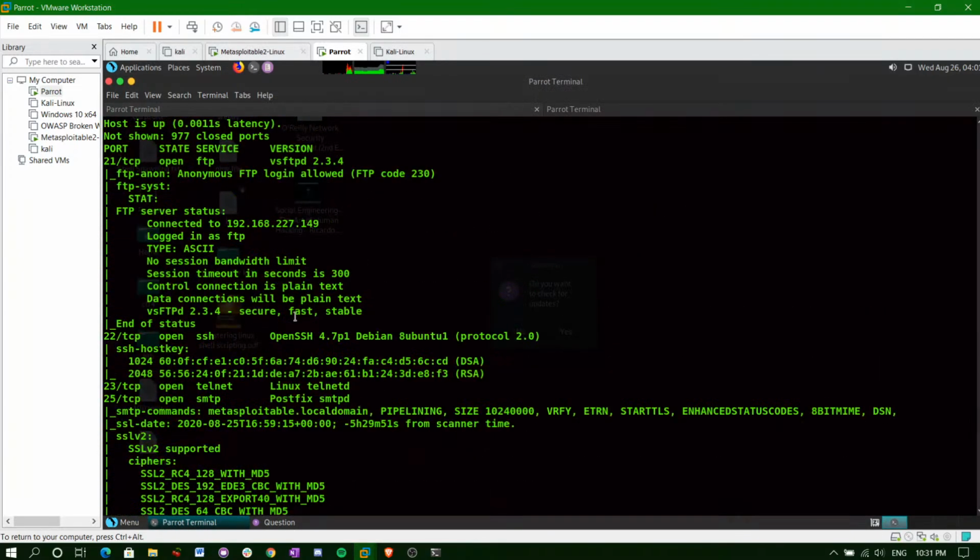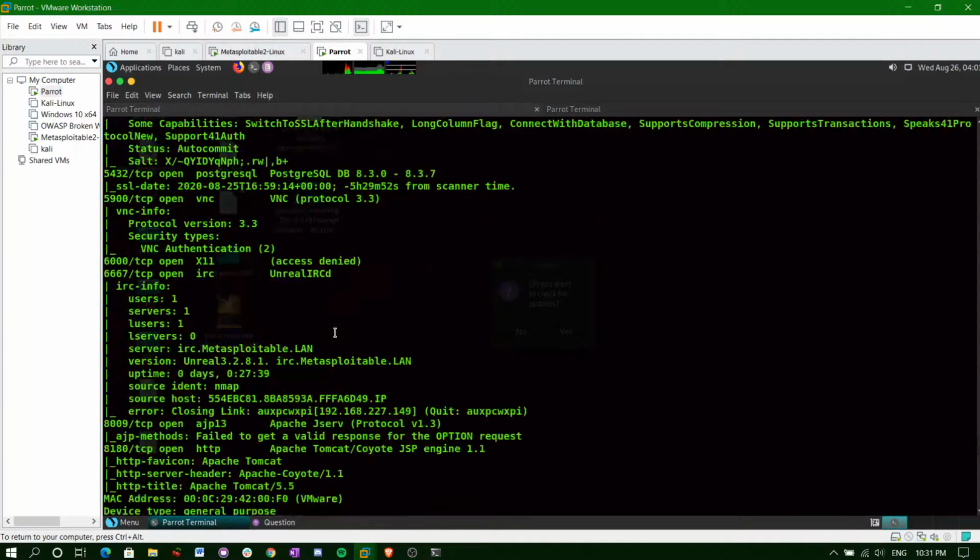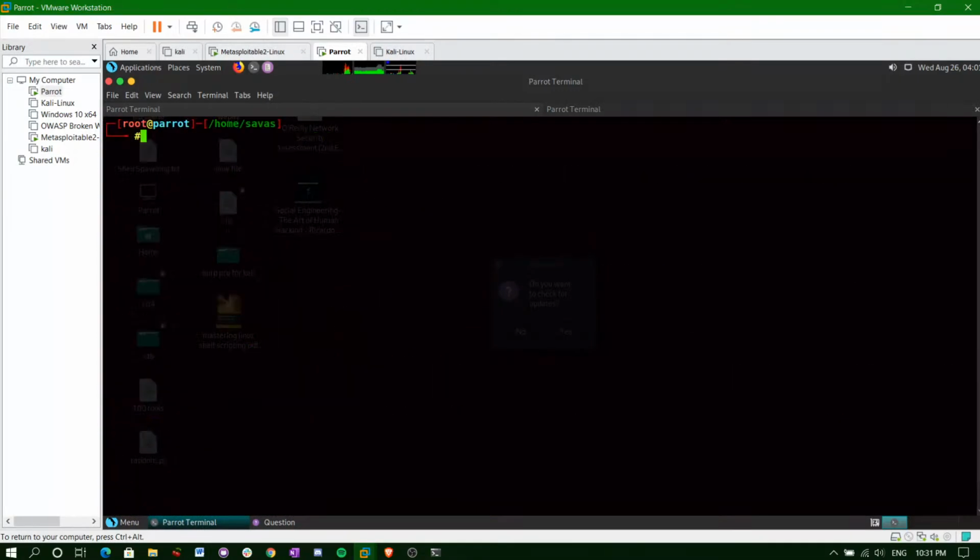Right? Also, we have SSH version OpenSSH 4.7p1. We can also search if an exploit for this version is available, right? And we can use stuff like that to root our CTF box, whatever we are doing. So these were all about Nmap normal scans. Now we'll talk about some Nmap scripts.